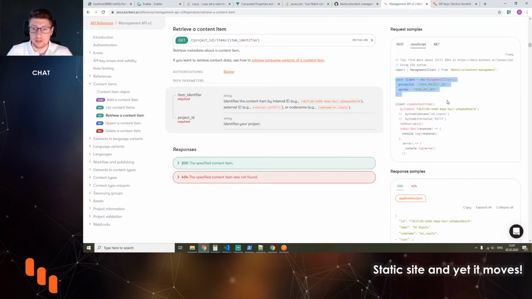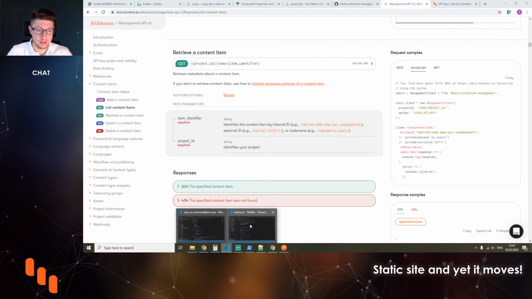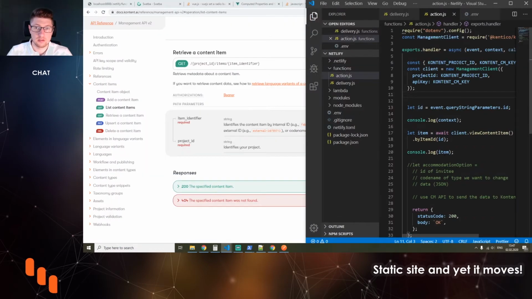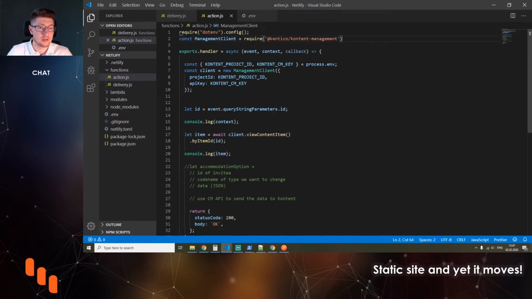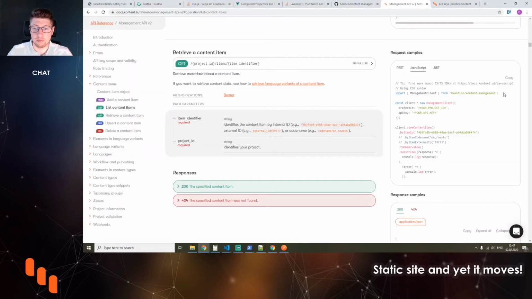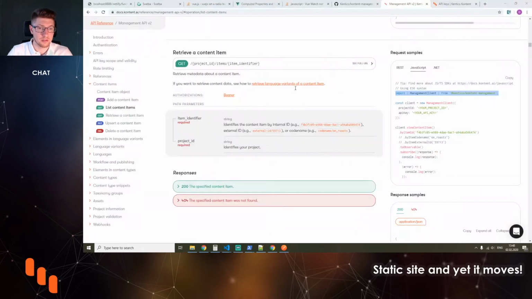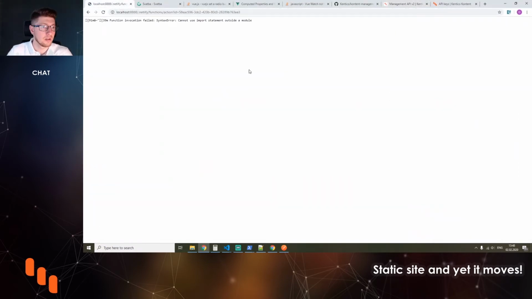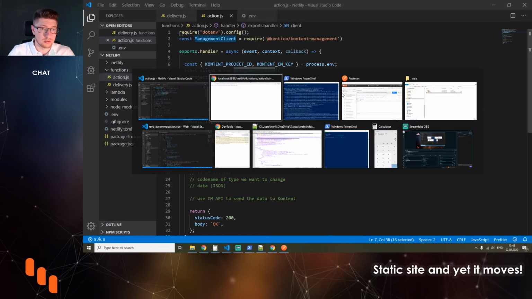Okay. Where is the documentation? Here it is. So import from Kentaco/content dash management. So we're doing require, while here is just import. Let's try to change it this way. Don't think that should make a difference, but maybe I'm wrong. We cannot use import statement outside a module. Okay, so we're gonna have to do it this way. So this is not a constructor.